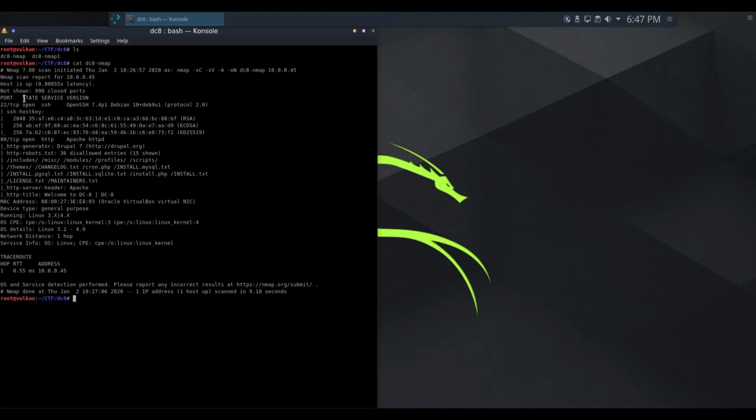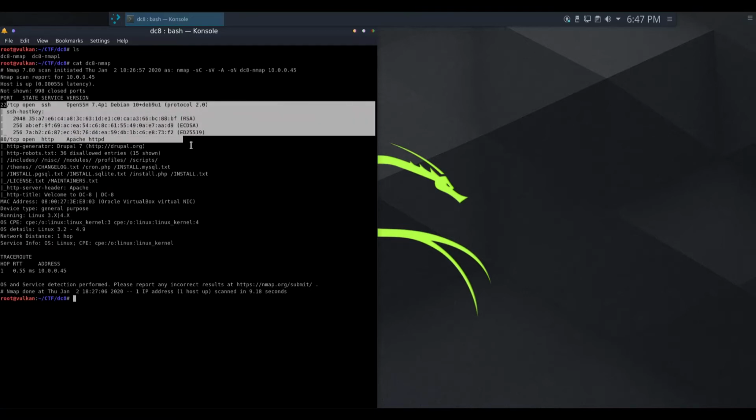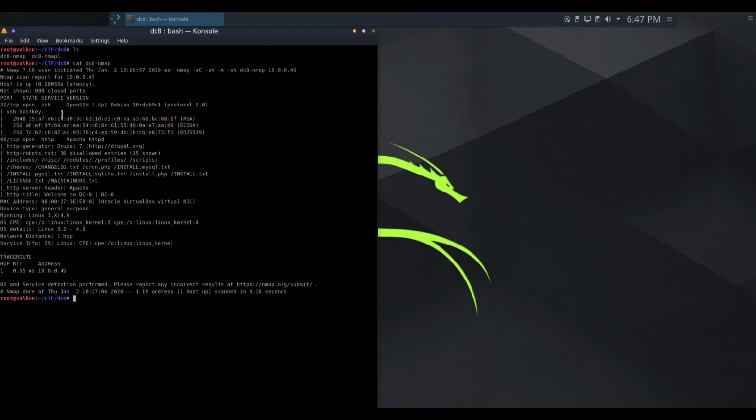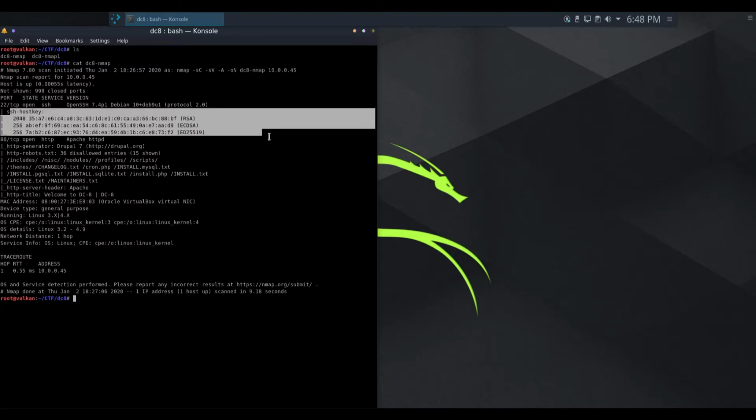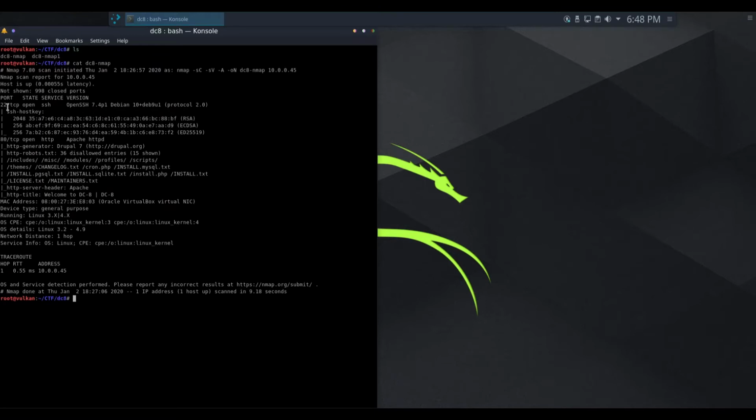Down over here, it tells us that port 22 and port 80 are open. Port 22, not a huge surprise, is running SSH, and that version is OpenSSH 7.4p1 running on Debian 10. So that actually gives us a little bit of information there. On top of that, we have our host keys here. Good to know.